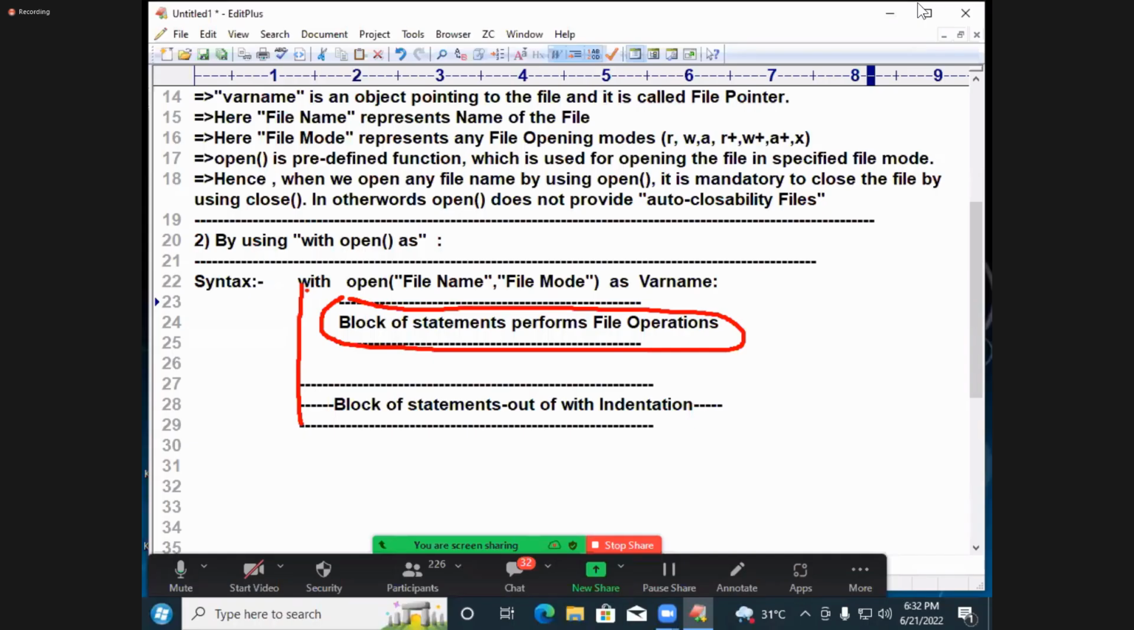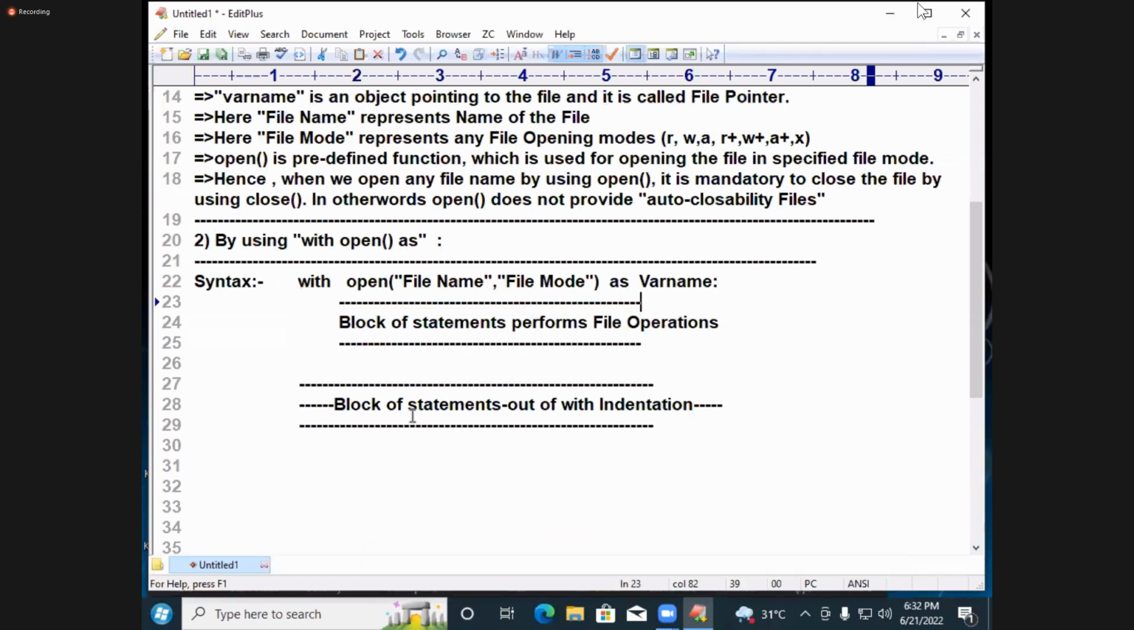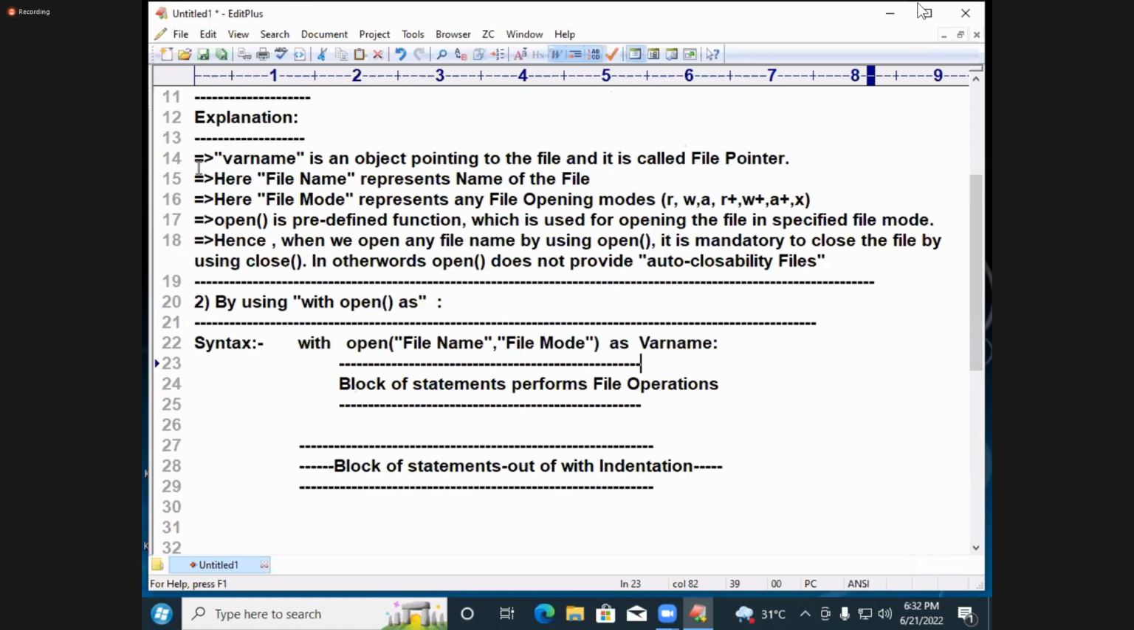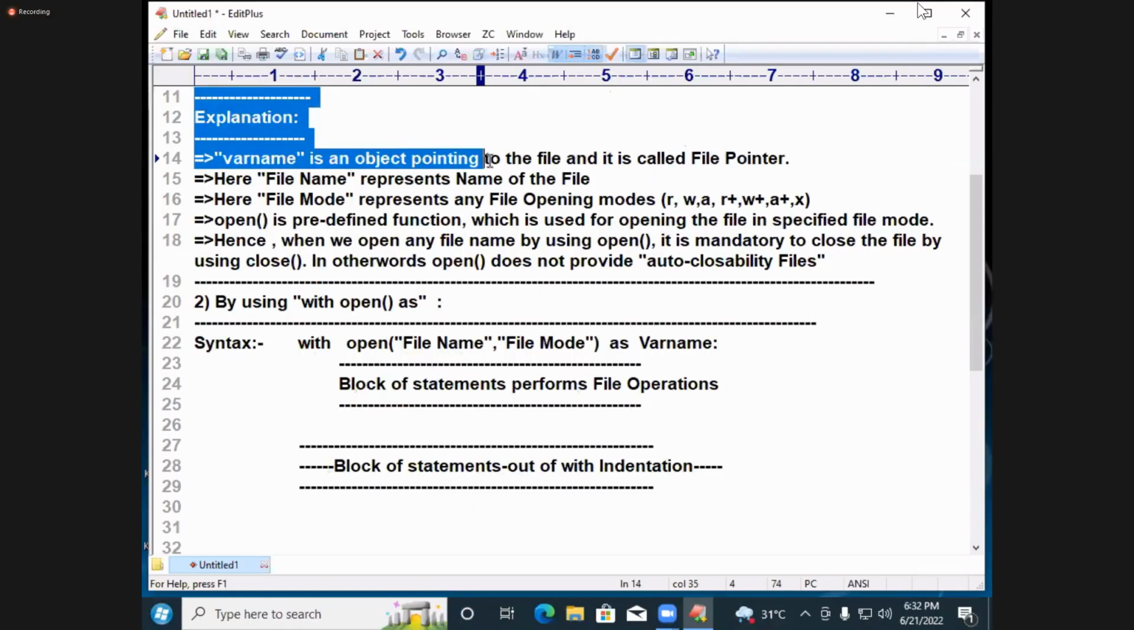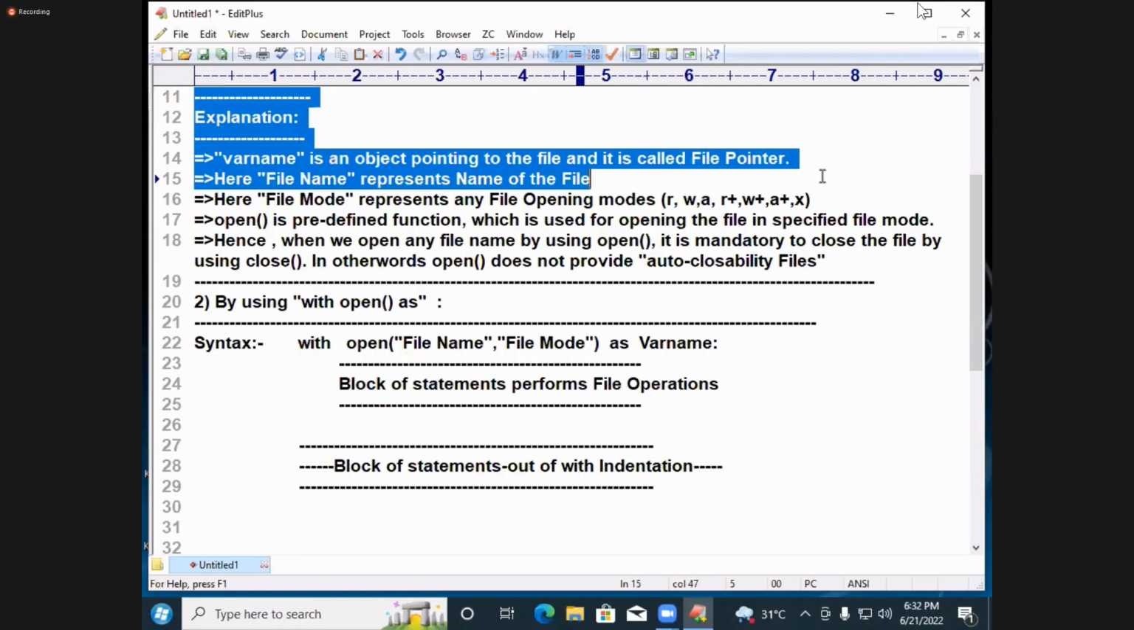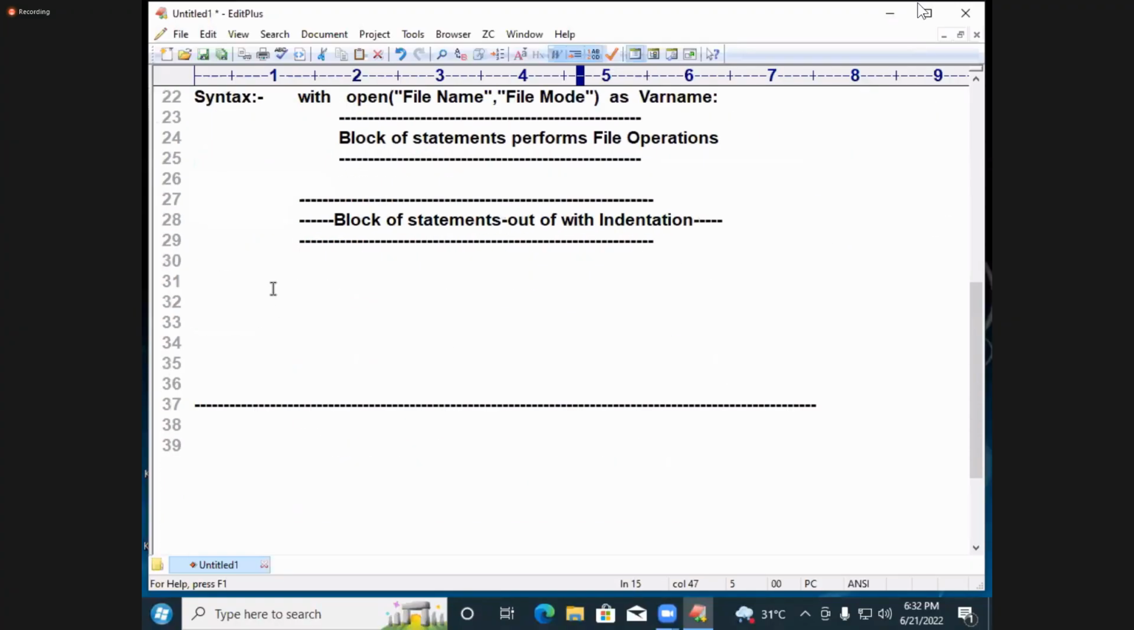What is my concept? When PVM comes inside it, the file you have opened is active. And once it comes out of that, the file will be closed automatically. That is known as what? Who will provide automatic closing? With open. As it is, I will give the explanation, students.